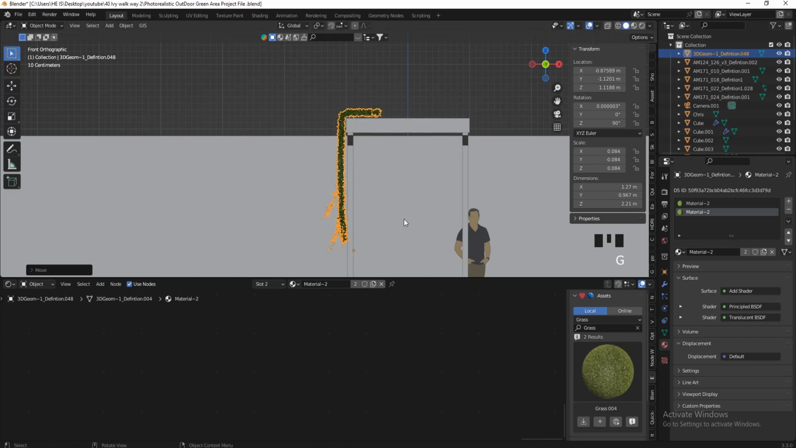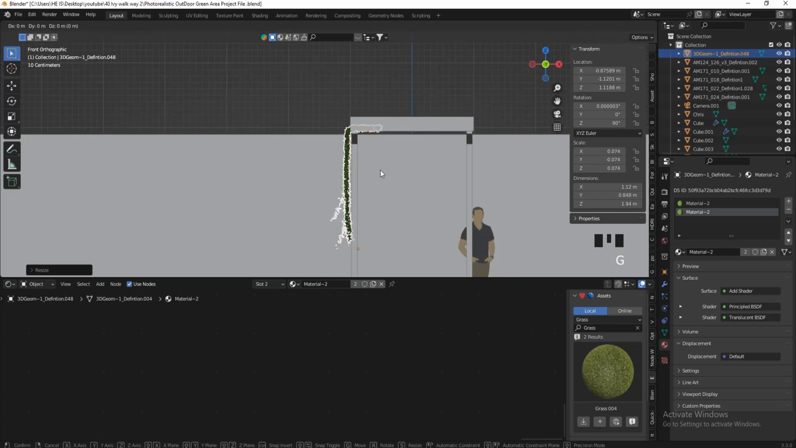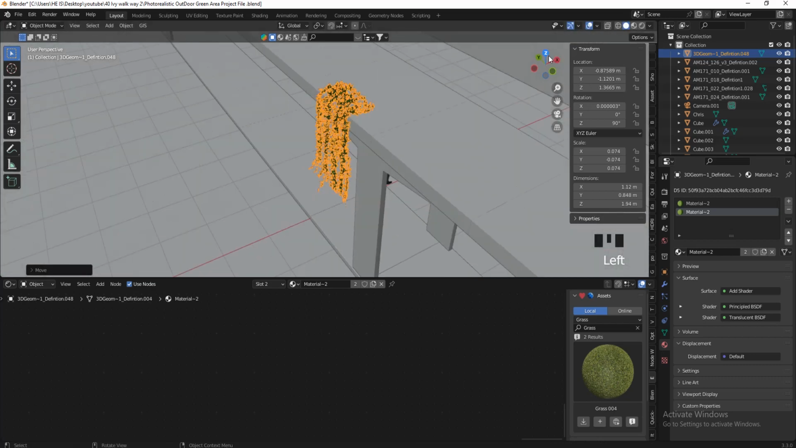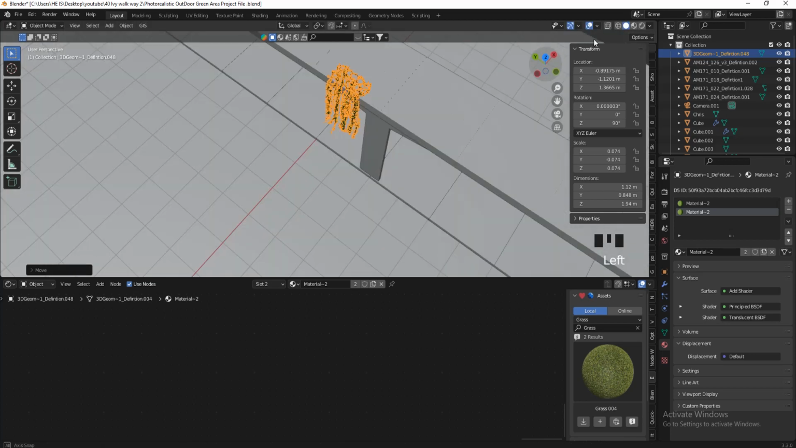In your case, the ivy might be smaller. Just scale it, press S and scale it like this. I'm going to press S, press G Z and then move it like this. So what I'm going to show you is how you can create randomness only using this ivy.